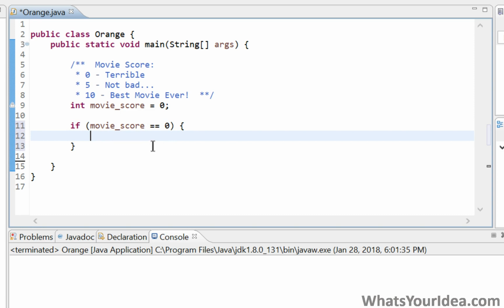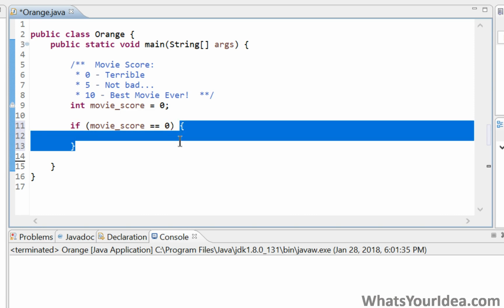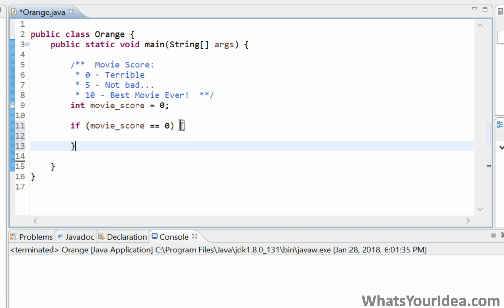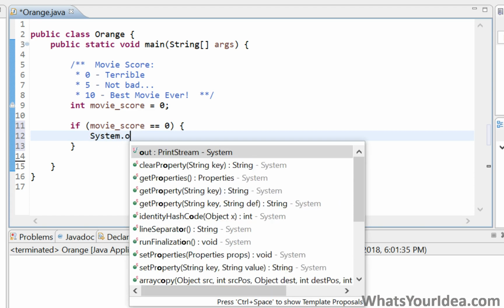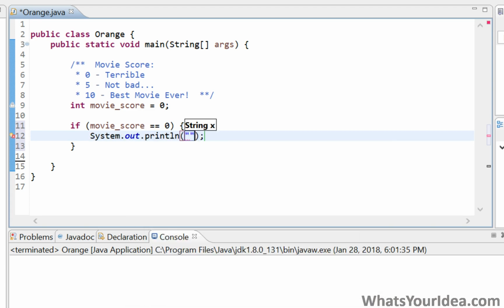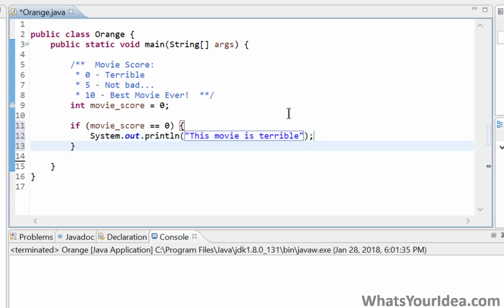To tell Java to run some code, you put in a bracket, and you put all the code that you want to run if this is true inside here. We want to print out "this movie is terrible." And now we've handled the terrible score.